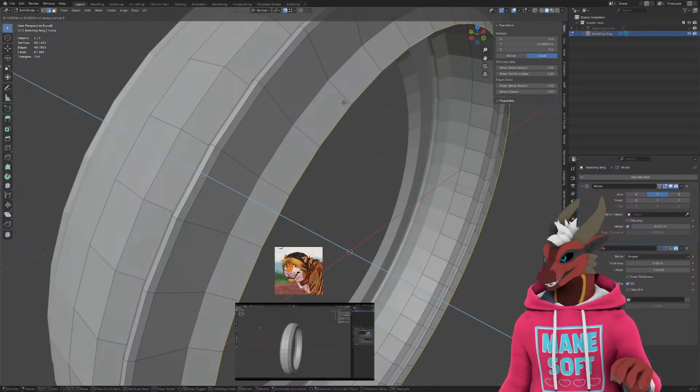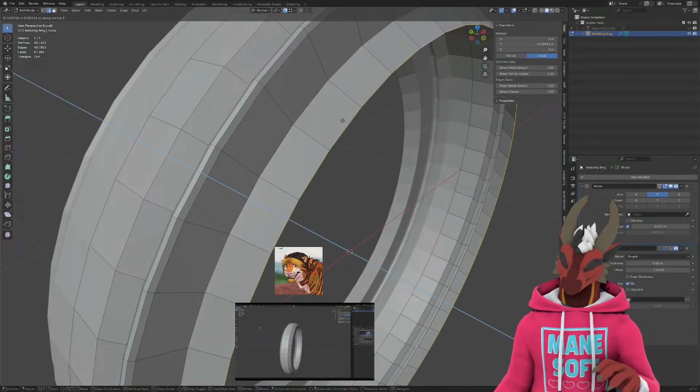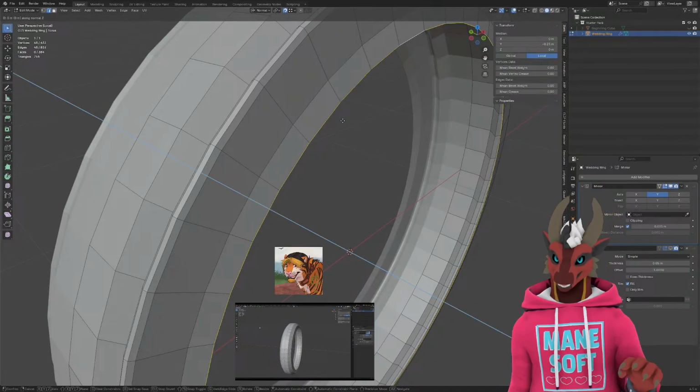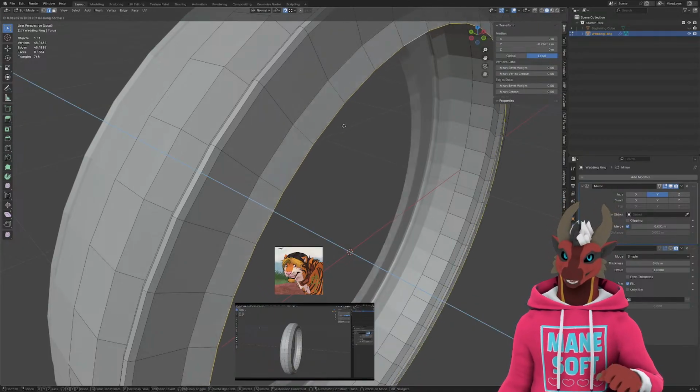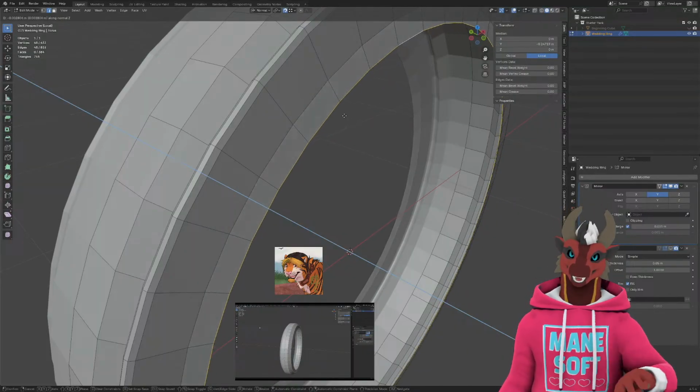G is the hotkey for the move tool, and then hitting Z is going to lock it to the Z axis of our current orientation. And since we had it orient based off of the normals, it's essentially just going to be the Y axis. But I just wanted to show you a way to leverage normals that might come in handy in the future.